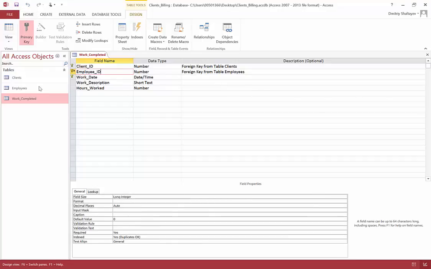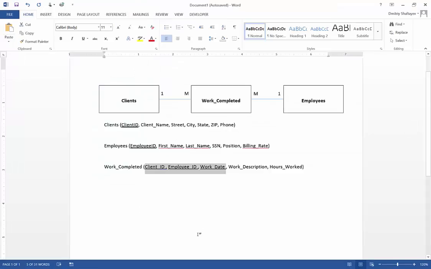So now I have 3 tables: clients, employees, work completed. The only thing I didn't do yet is fill this new table, work completed, with dummy data, and also these links that I can see on my ER diagrams. I created these rectangles, right? I created these tables, but I did not link them yet. So there are no linkages between them.